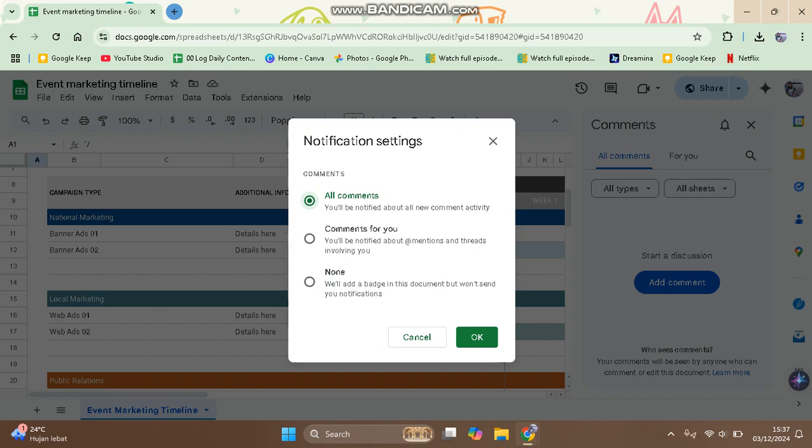The first one is all comments, so you'll be notified about all new comment activity. The second one is comments for you. You'll be notified only about discussions and threads involving you. And the third one is none. So we'll add a badge in this document but won't send you notifications.